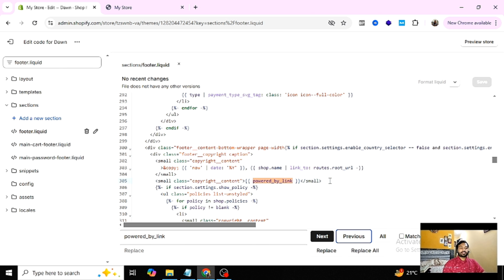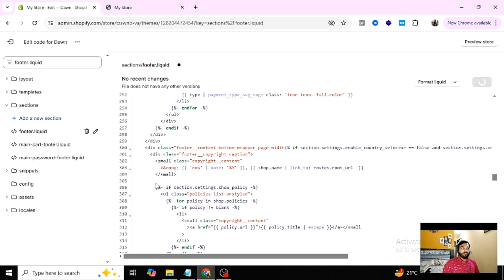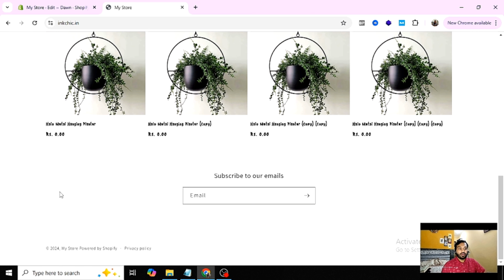Here you get a small HTML snippet, a small class copyright content, powered by link. Remove that line and save the file. Once you remove that, your Powered by Shopify is removed from your Shopify website. I will reload my demo store, and you can see here Powered by Shopify. Once I reload my demo store, you are not able to see the Powered by Shopify. You can see here Powered by Shopify is removed from my Shopify website footer.